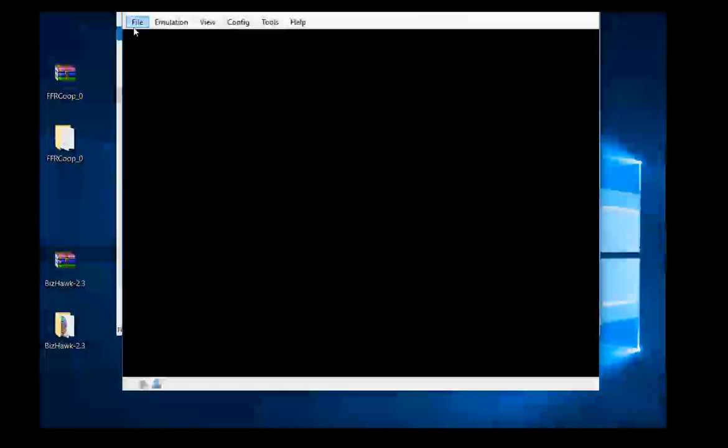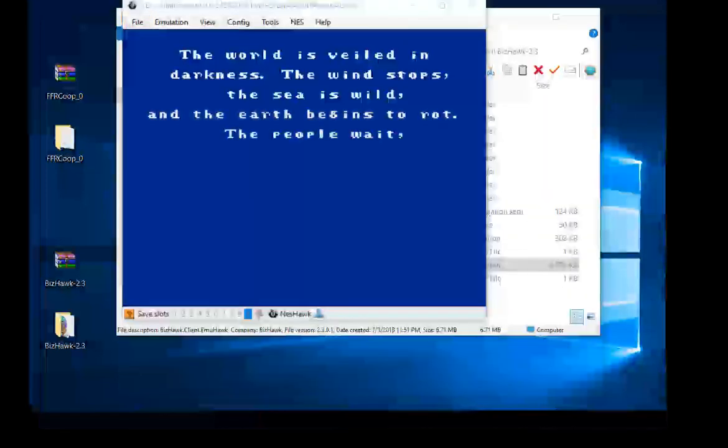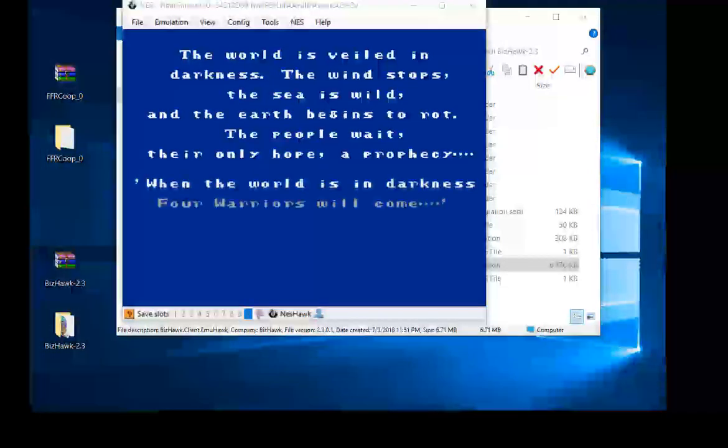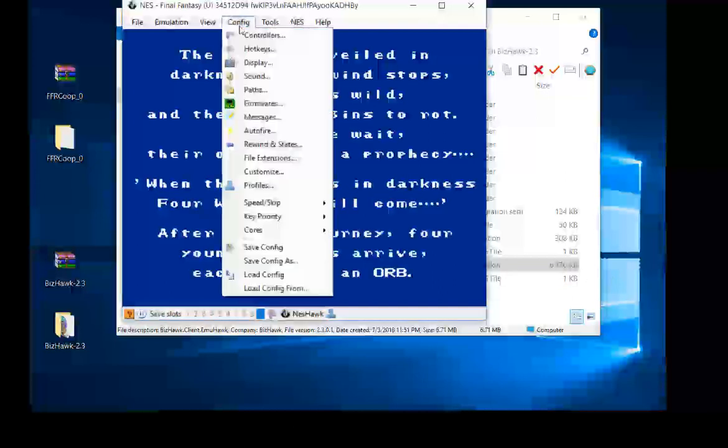Load a ROM, so it's File, Open ROM. You'll need to navigate through the screens and find whatever ROM you want to load. You should be able to do that. If you need help with that, certainly let us know. Once a ROM is loaded, go ahead and configure your controllers. Notice that this is not grayed out anymore, so you may configure your already plugged-in controller to your liking.